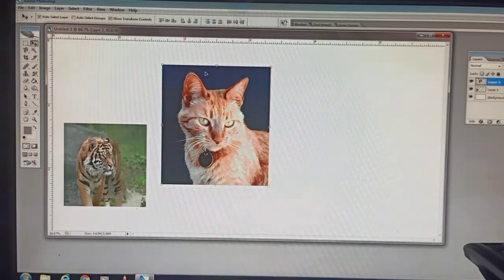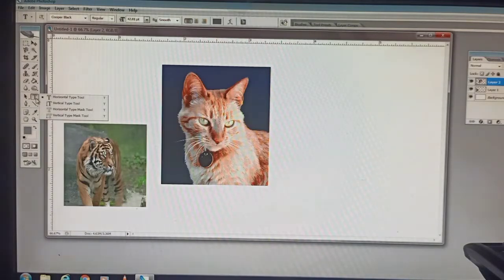First we'll discuss the horizontal type tool. Now you see here the horizontal T shape. This is the type tool. Just right click your mouse button here and the options will come: horizontal type tool, vertical type tool, horizontal type mask tool and vertical type mask tool. So you click the horizontal type tool.